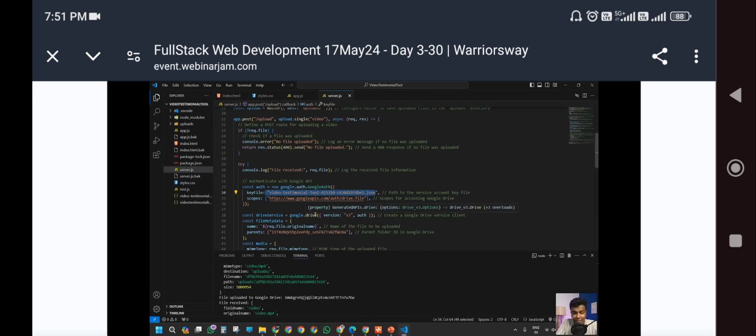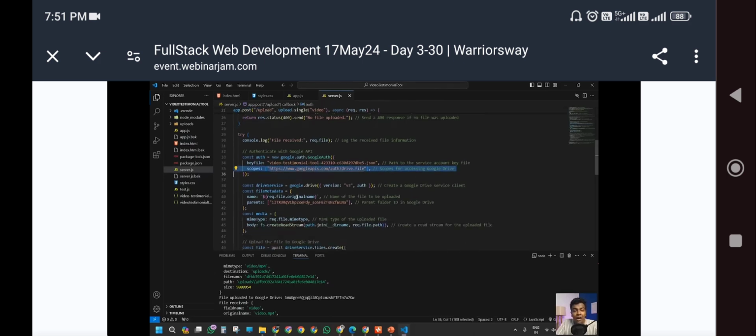I will delete this JSON file which I've created right now. And then the next thing is the scopes. While talking about the scopes, this is where it is going to start accessing the Google Drive. That's the directory which we have given. And once it has been done, now it's time to initialize the Google Drive service client.